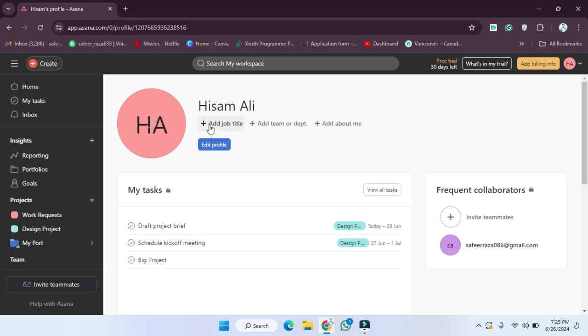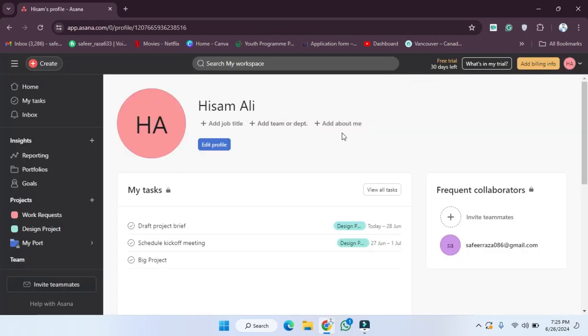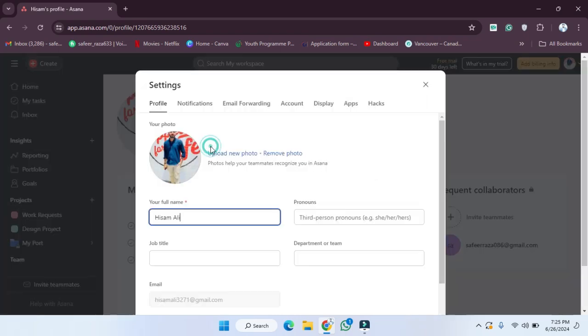If you want to add a job title, you can also add that. If you want to add your team member or the about section, you can also add that. And if you want to edit your name, you can manage each and everything. You have to click on edit profile.